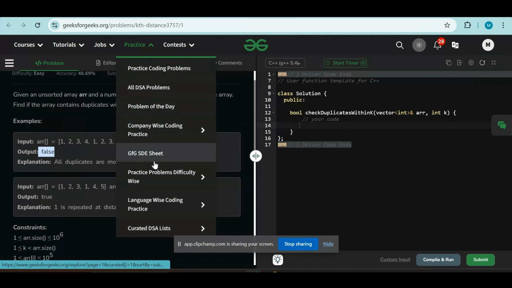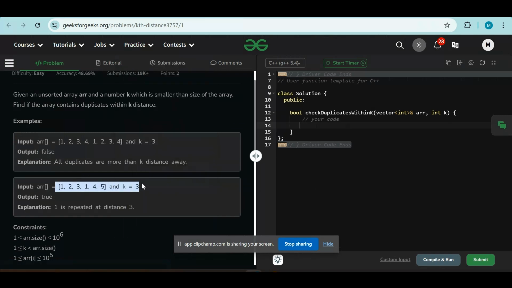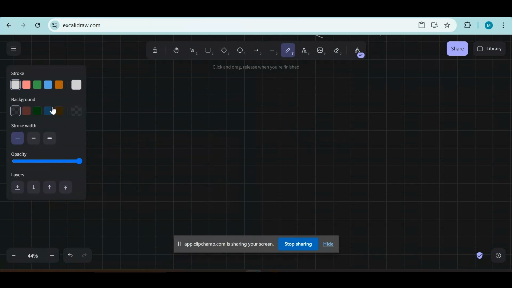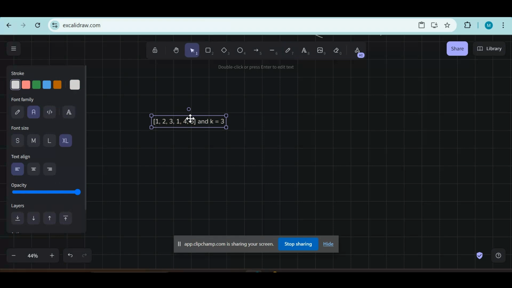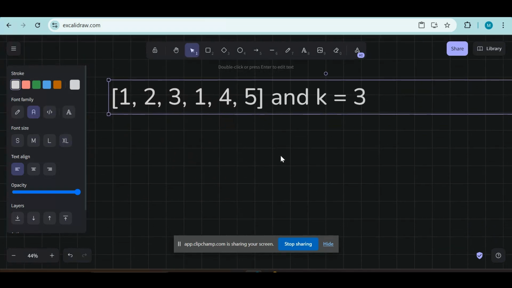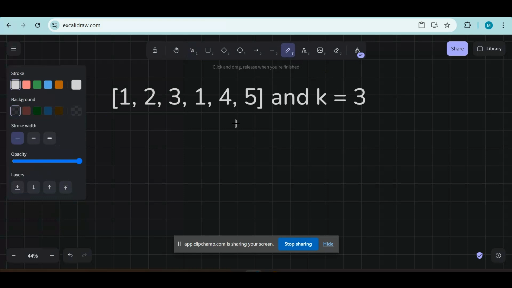So let's take the second example, this one, and see how things change. So this is the example they have given us: 1 2 3 1 4 5, and they have given k equals 3. So from 1, the 3 distance is 1, 2 and 3. So within 3 distance the 1 is occurring again, so we have to return true. Because it is satisfying the condition, that's why we are returning true here.